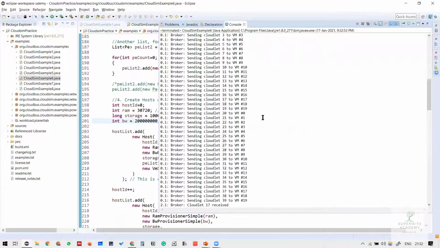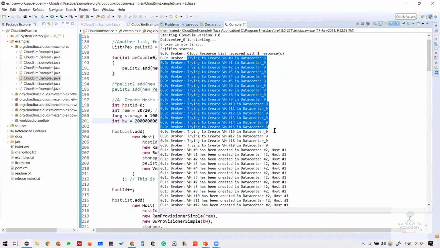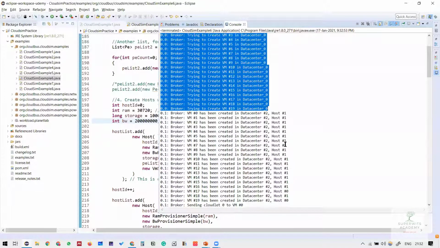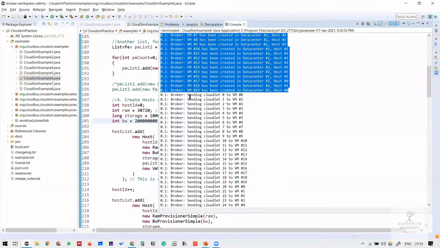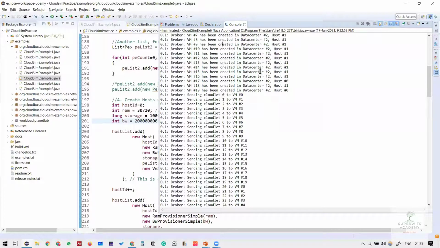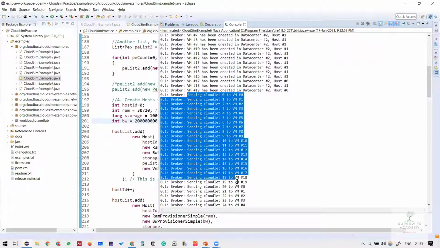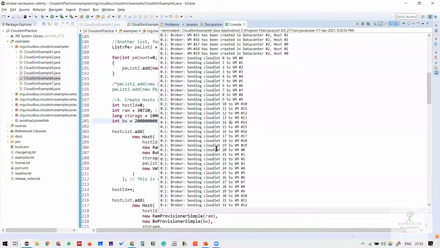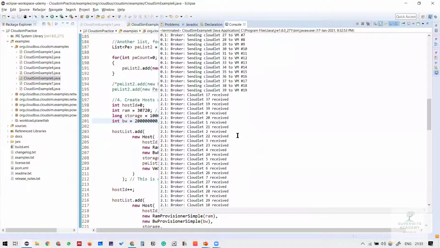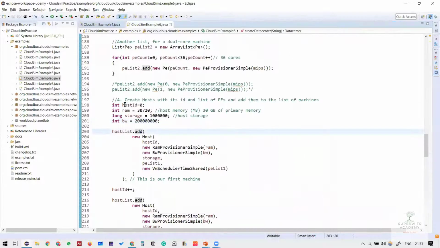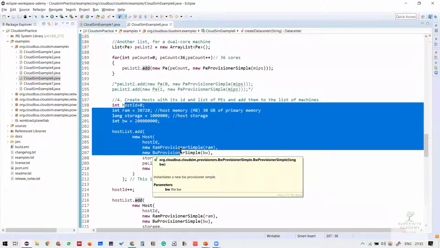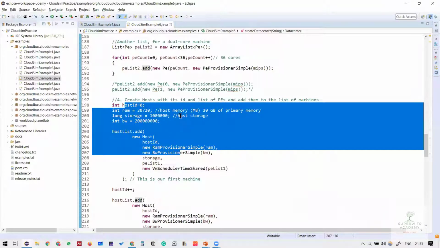So if I look at this particular output now, we are trying to create the virtual machine on the data center, and then we have tried to create it on the number of hosts, and all the virtual machines have been created correspondingly, and then further the cloudlets are being provided to that particular part. So this is the very first stage that we have actually crossed in terms of defining the simulation with a large infrastructure of one single data center.